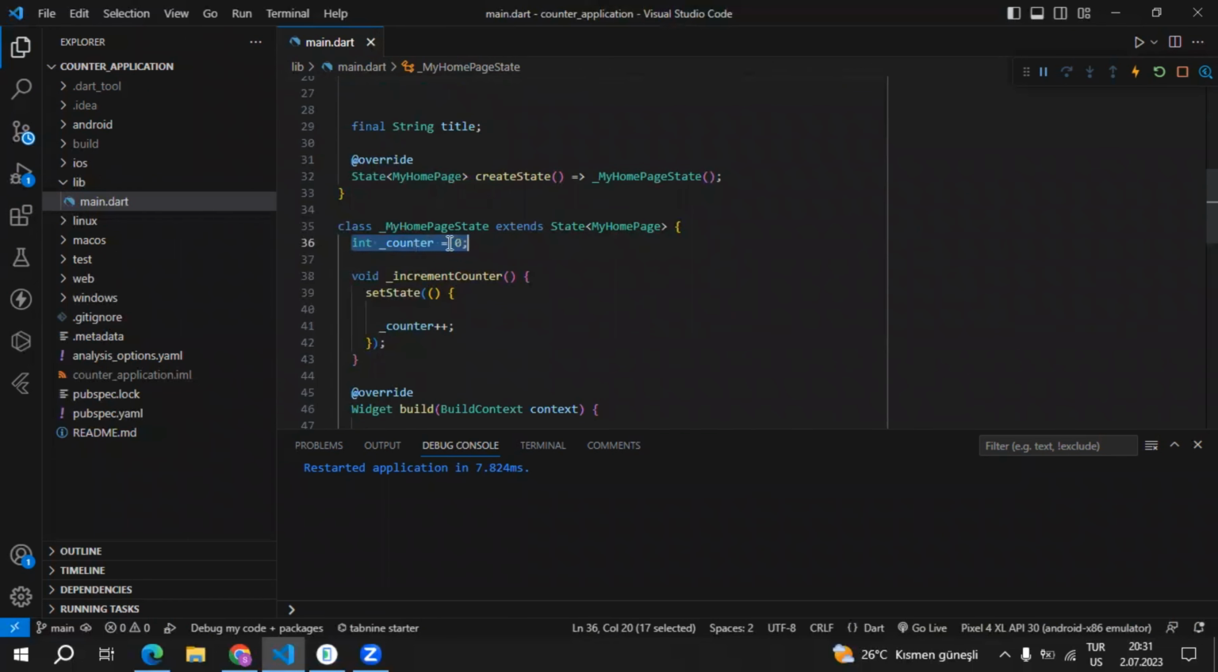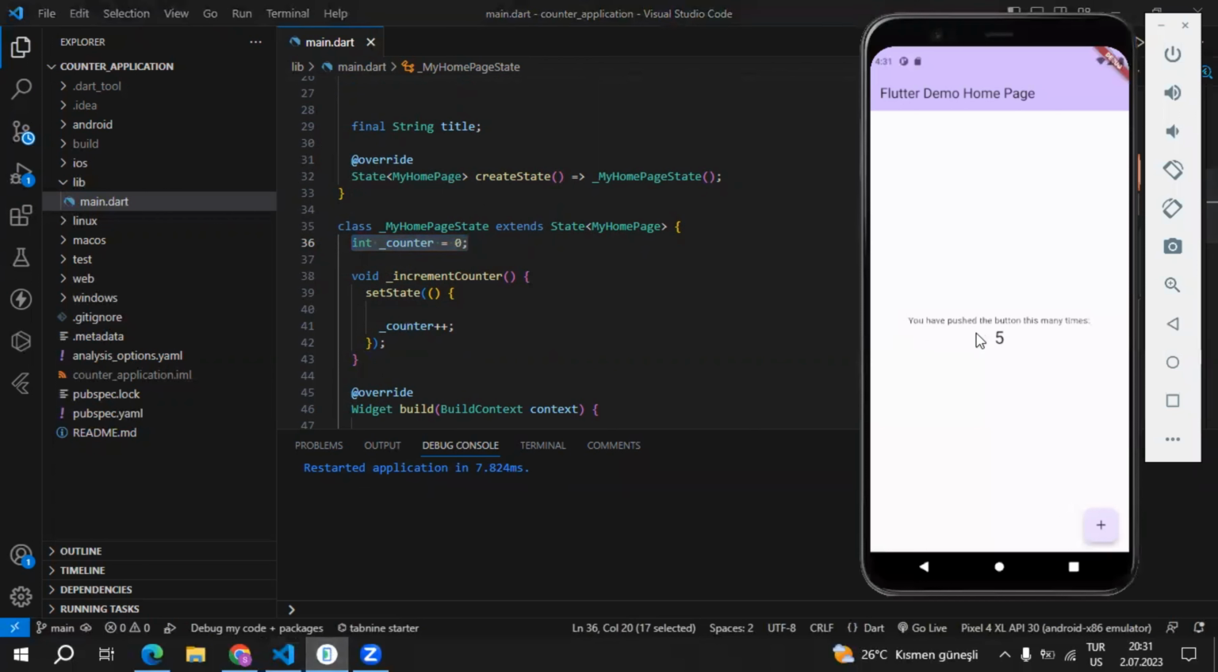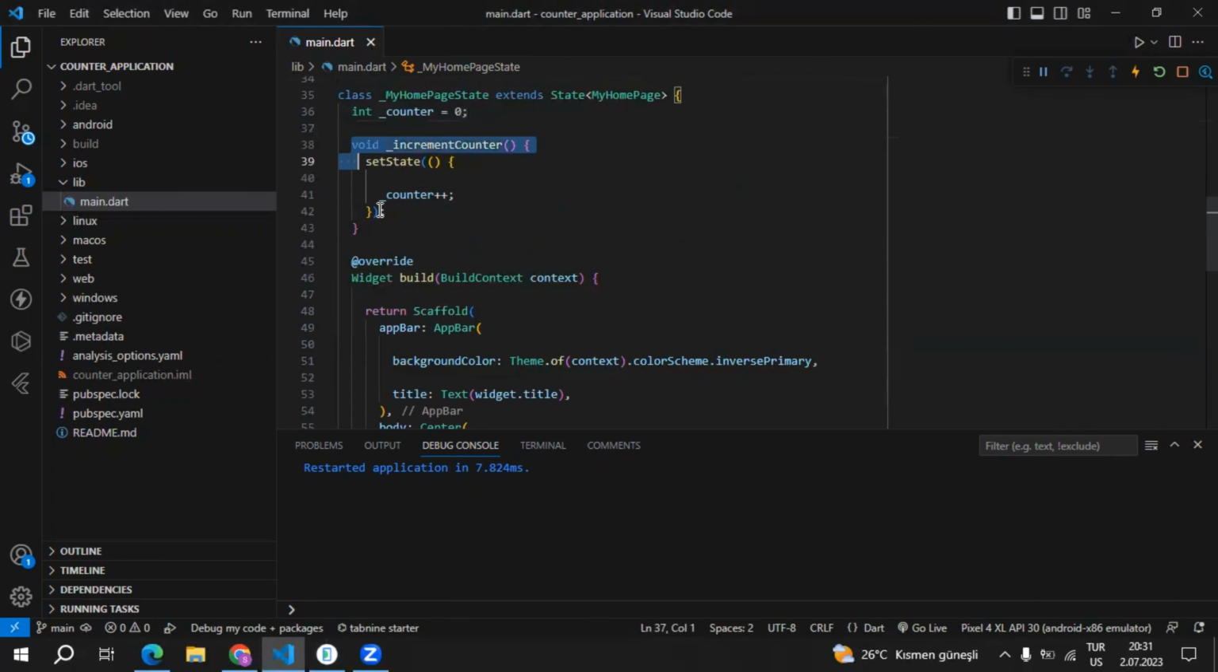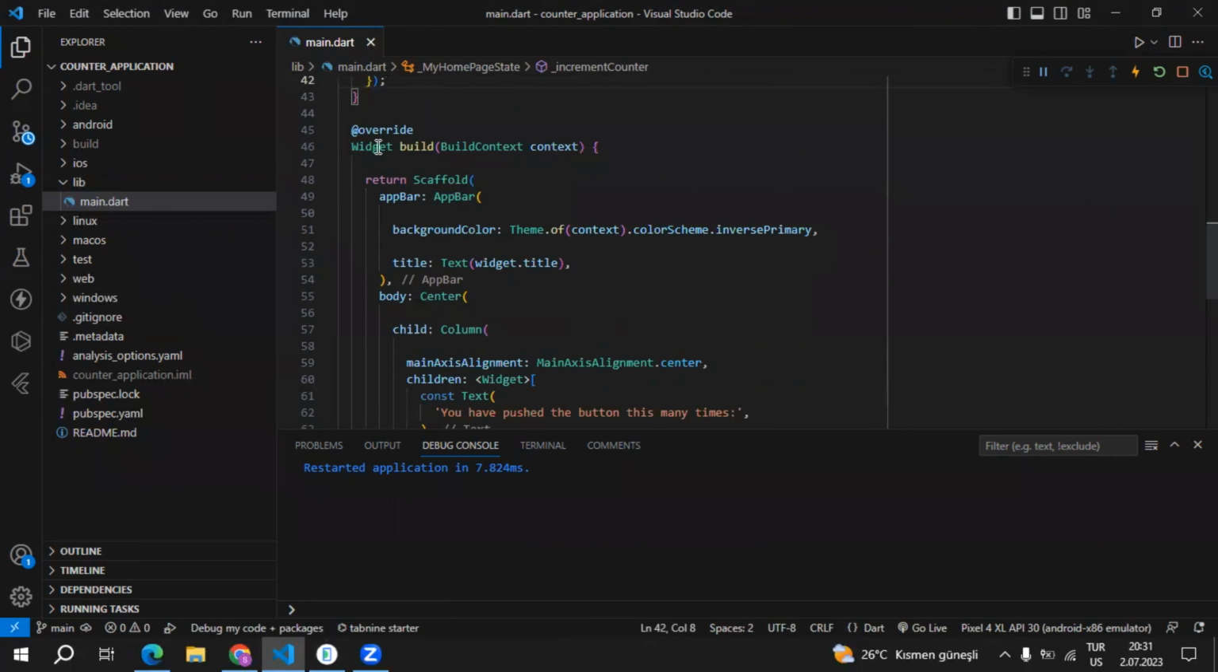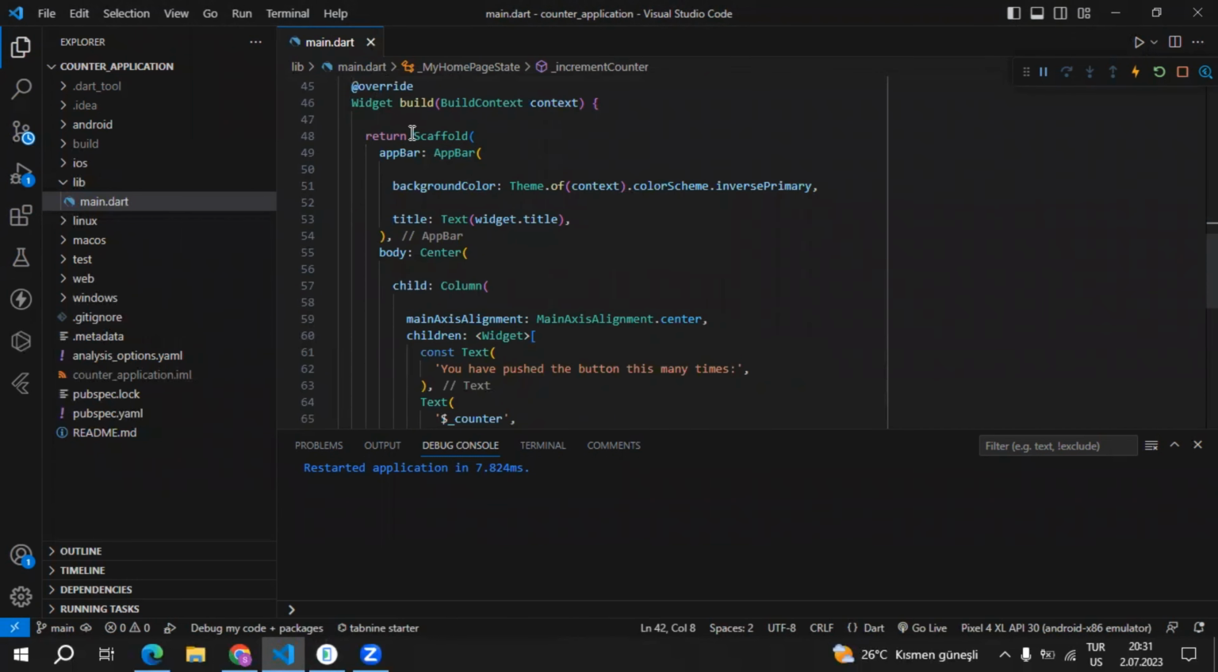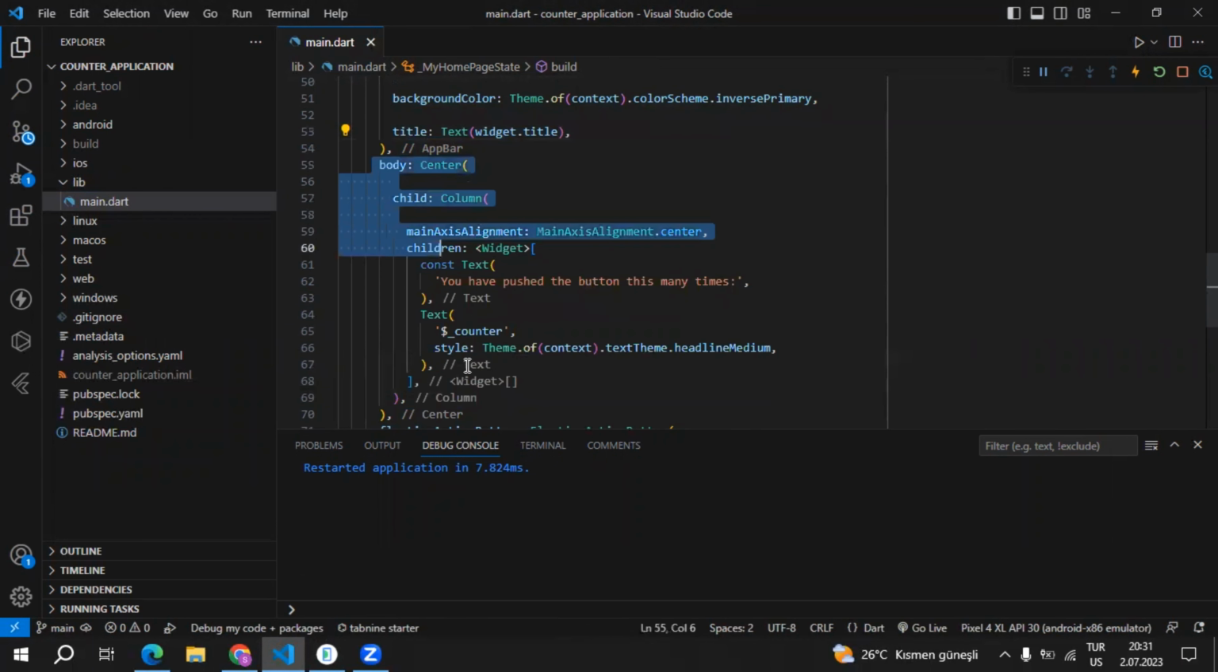And then here, as you can see, there is a counter value. This counter value is used inside of a text widget. Then we have a method which will increase our counter. Then we have a build method, and inside of build, we are returning a scaffold. Inside of the scaffold, there is a basic app bar with this title, and then we have a body. So we will work on this body.